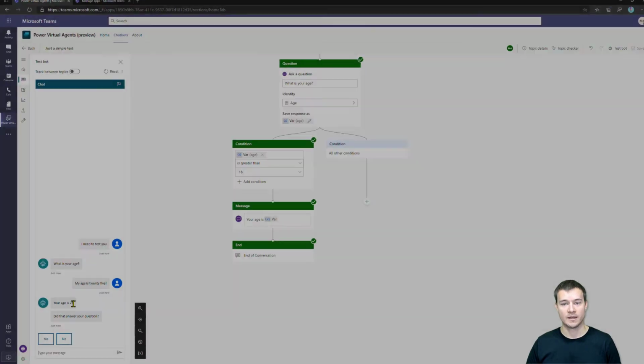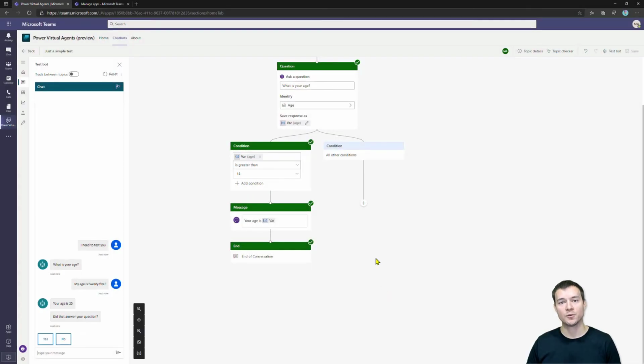In my next video, I will show you how you can extend the basic capabilities of topics with Power Automate flows. So how you can call a flow from Power Virtual Agents, where these flows are stored, and how to use them.